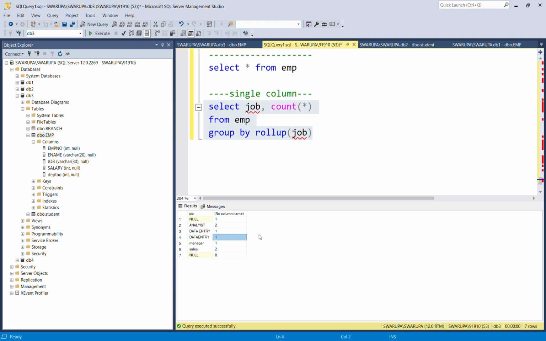It is the subtotal here. At the last, seventh record, we see there is a null, and the subtotal of all of them is added, and we will get this 8. This is the grand total of this job column, and we roll up the job column, so we get this answer according to this subtotal.